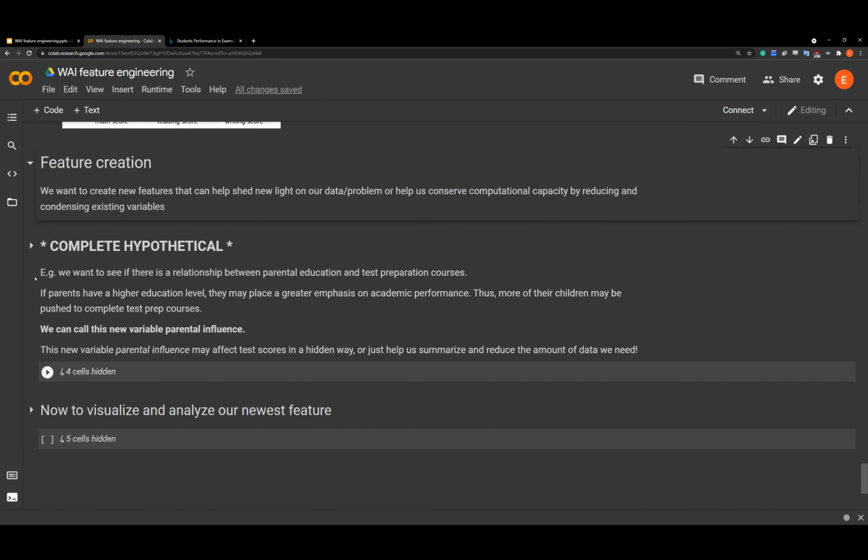So this is just a hypothetical situation example that I'm using. Let's say we wanted to create a new variable or find a new perspective to look at our data set. And we want to see if there's a relationship between the student's parents' education and their test preparation courses. So we want to see if students that have a parent with a higher education are pushed by those parents to sign up for more test prep courses.